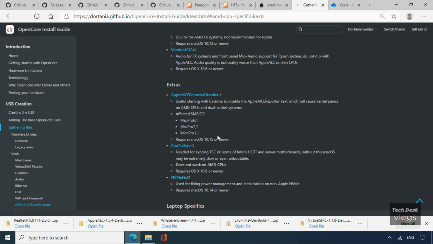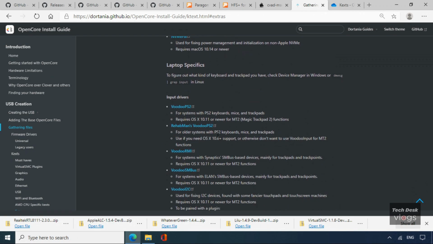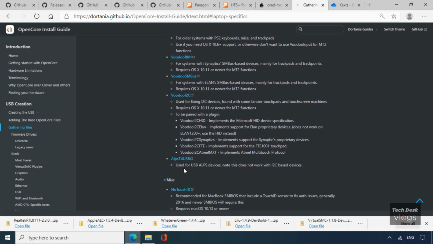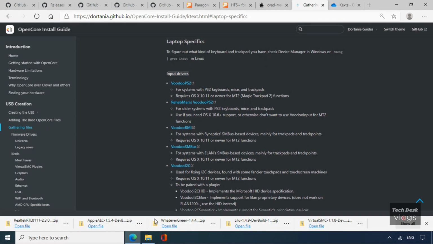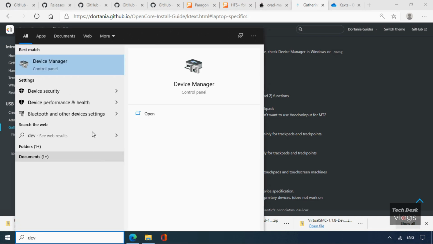From extras, I'm not downloading anything here. From laptop specifics, I'm going to download input drivers for my laptop keyboard and touchpad. You have to figure out what kind of keyboard and touchpad you have from the listed drivers. To figure out what kind of keyboard and trackpad you have, check Device Manager in Windows.